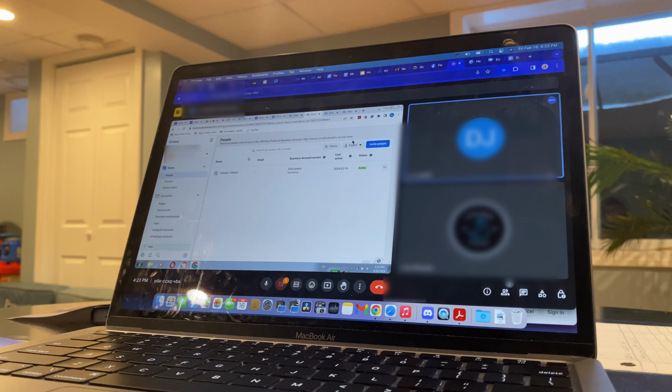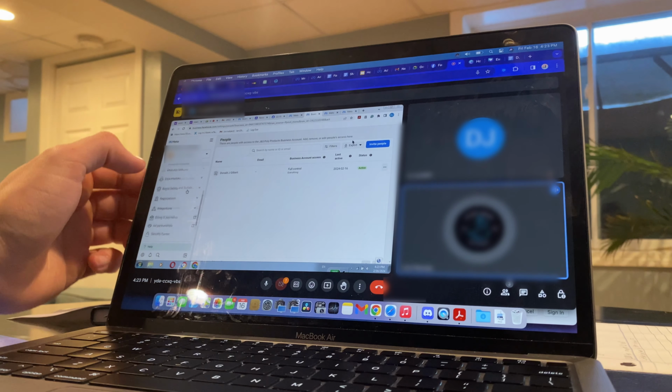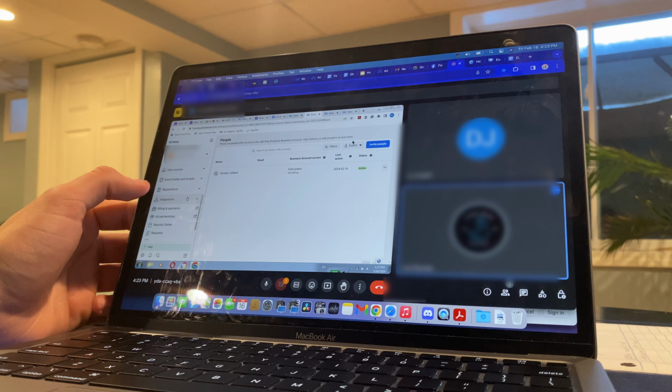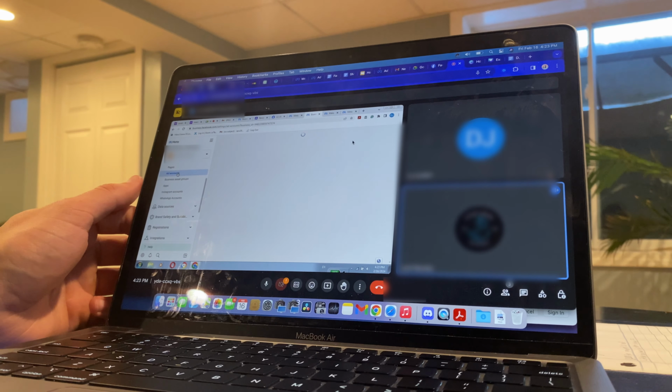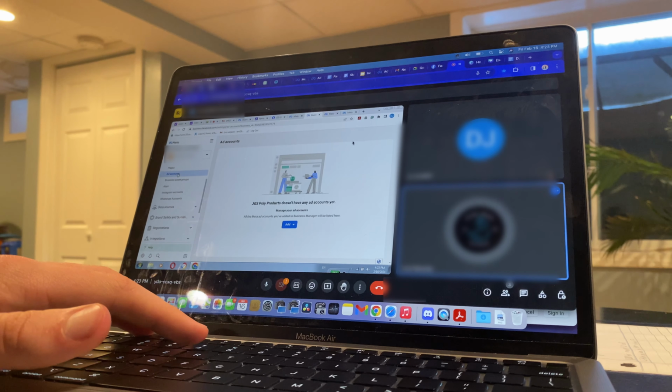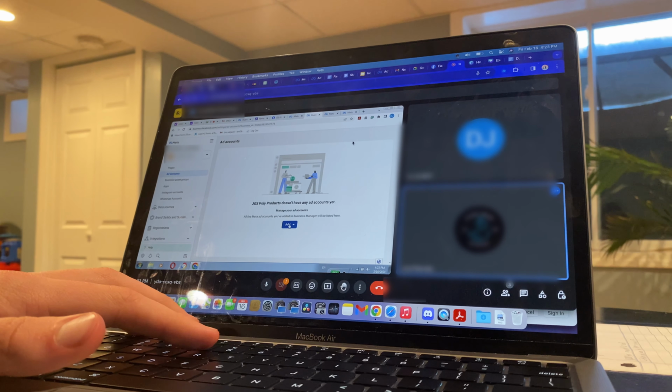On the left-hand side, scroll down a little. There should be a spot that says add accounts. I see it right there. Actually, it was a little higher up. A little bit more. Yeah, right there, add accounts. Click on that. And then we're gonna add an ad account for you. So click add.